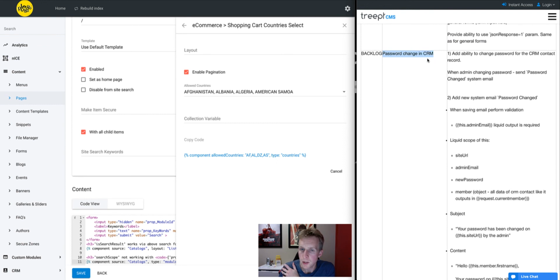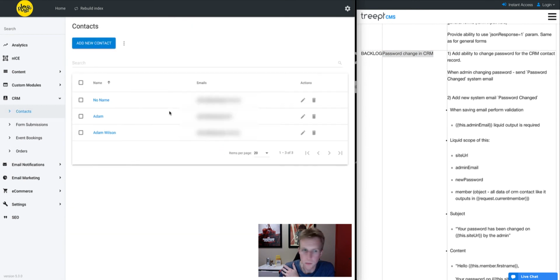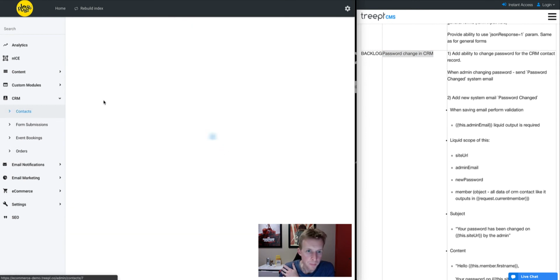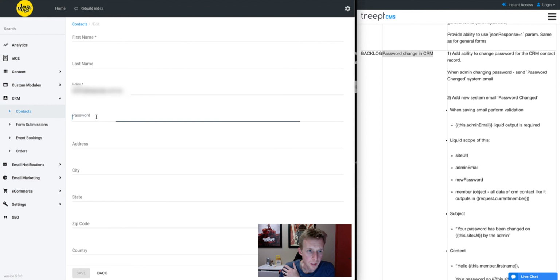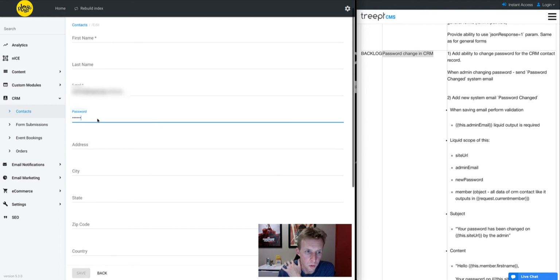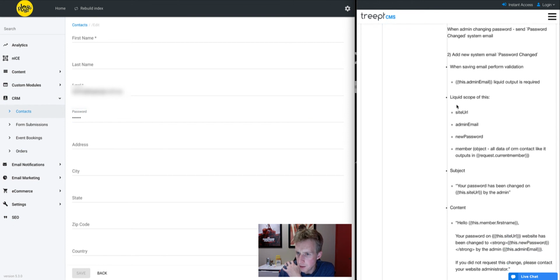Password change in the CRM. So now we have the ability to update a contact's password manually. If we're looking at a record, once we click edit, we can see the password fields available, and we can simply override or place a password in. But there is a note that when you do that, it does send an email out.